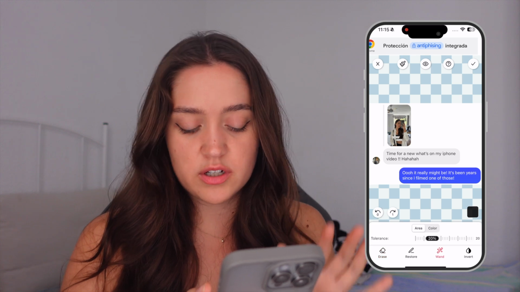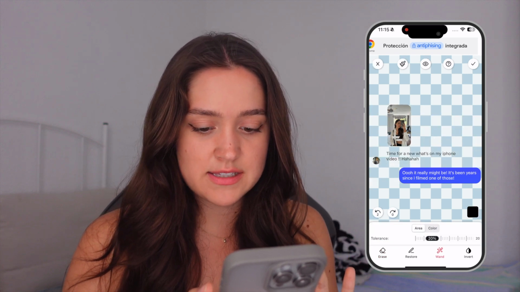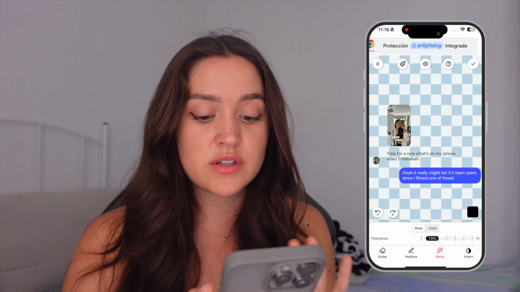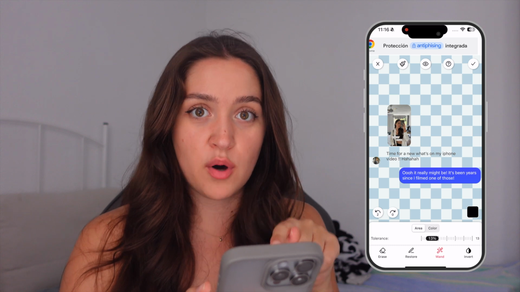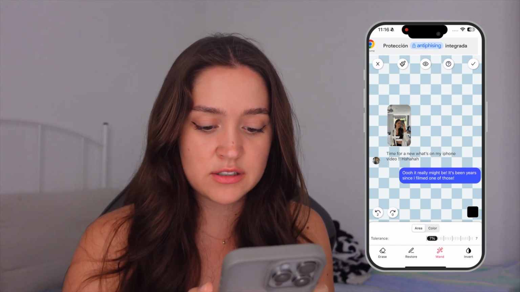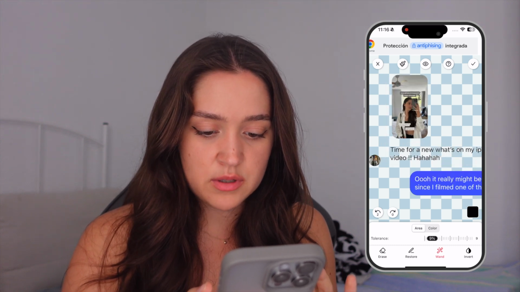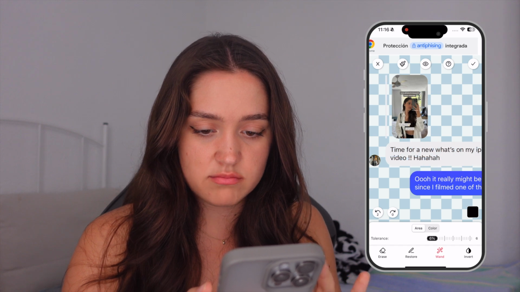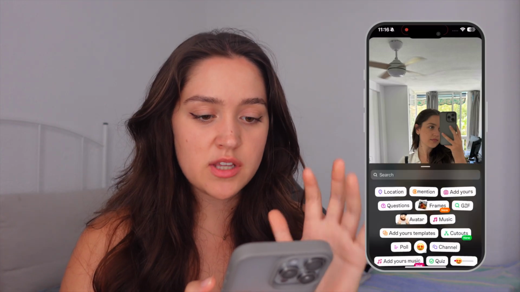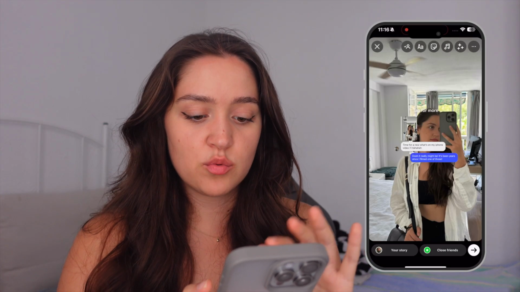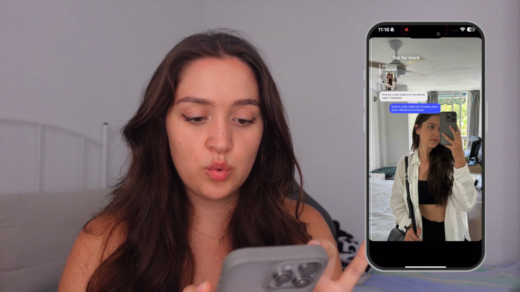I don't like that, so we're going to go back, press on wand, and select this. And again, we're going to move this around because you see it also cut out the box of the actual DM, like the little gray box. So I'm going to play around with it until it brings the box back, and then you just add it as a sticker on whatever story you were planning to post.